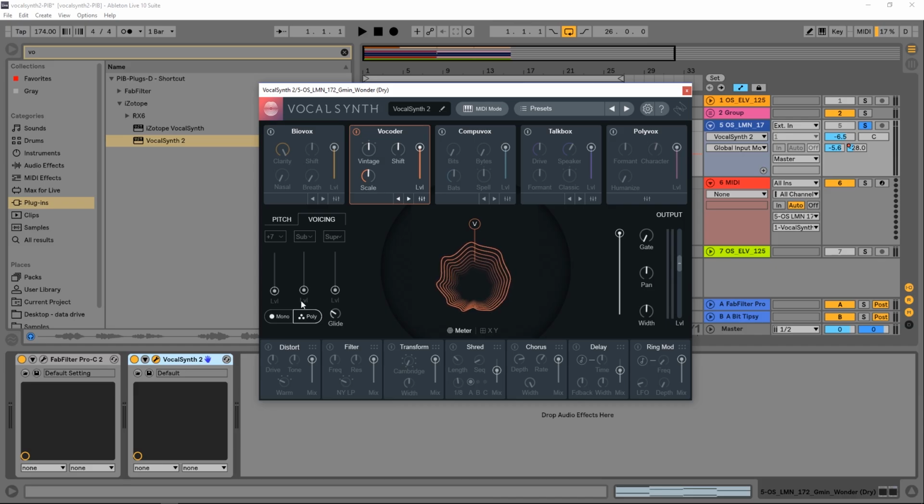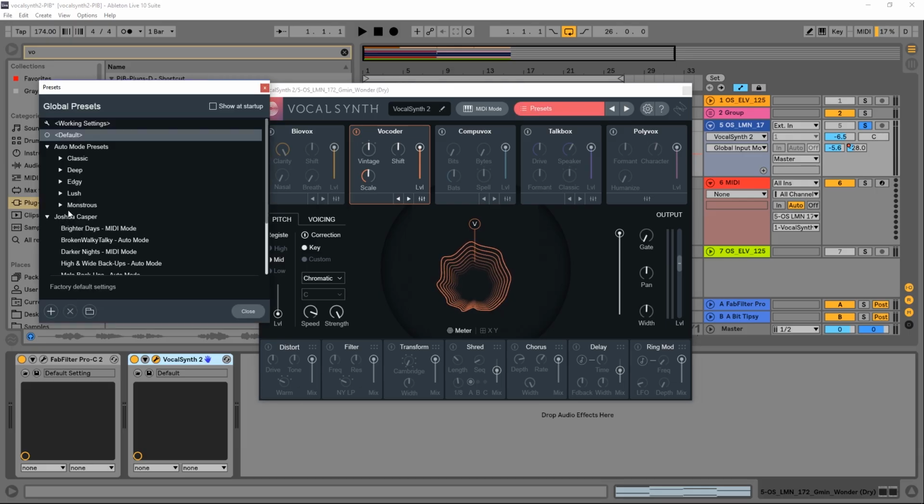So that's very important. If for some reason you're not getting your full chord, you're only getting one note at a time, it's because of this voicing option right here. So what I'm going to do is actually go ahead and pop in a preset I made.